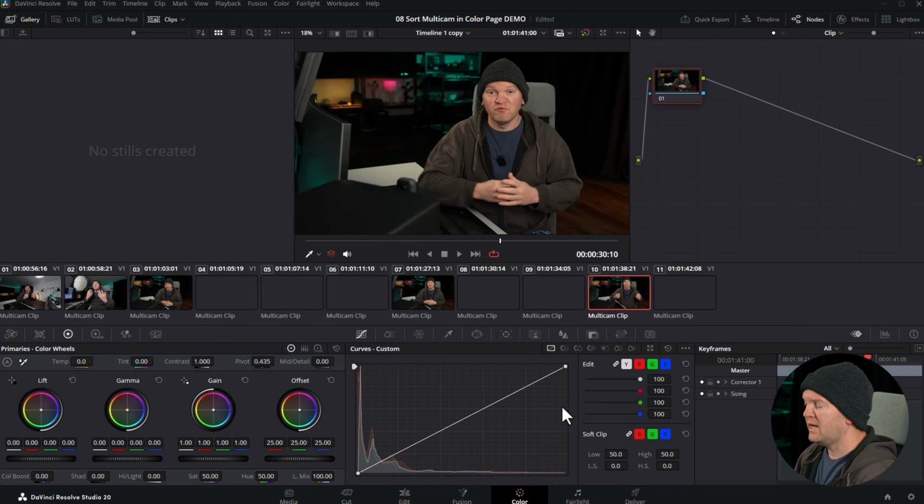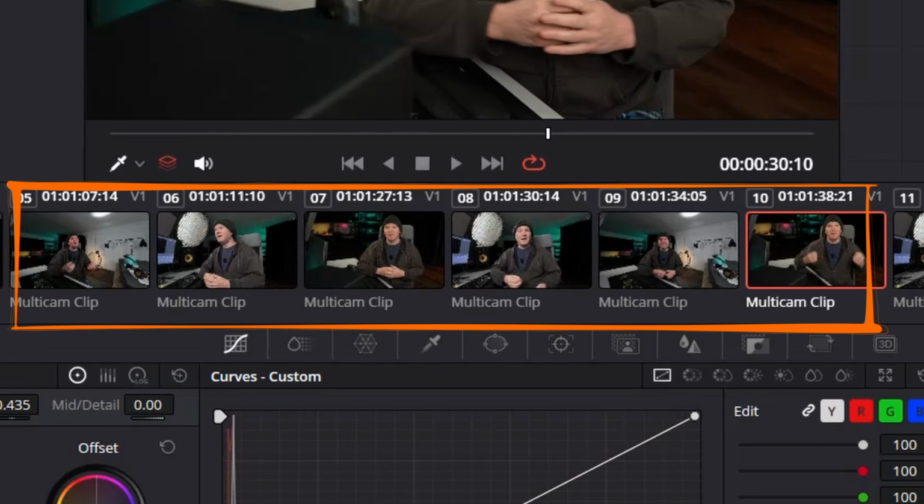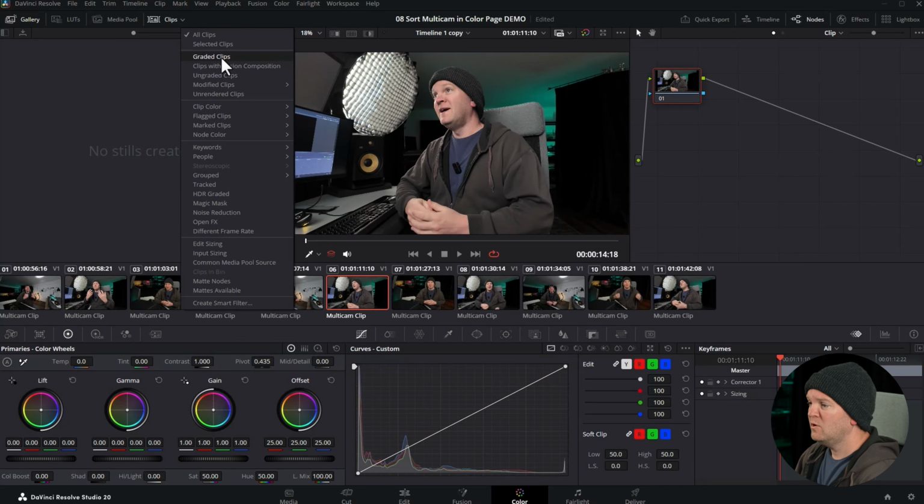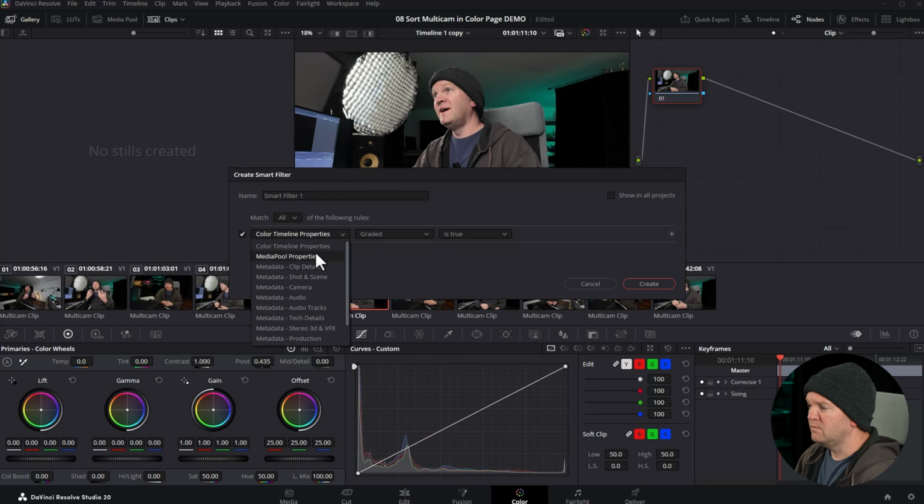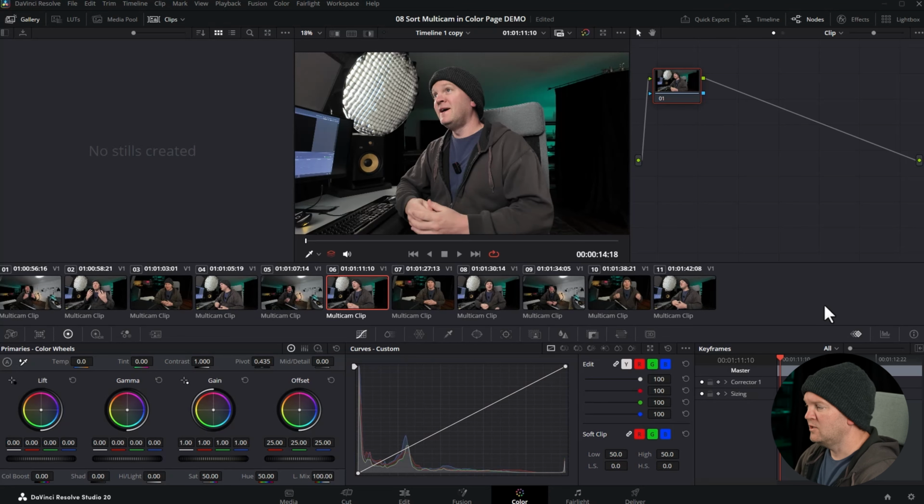You come into the color page, I've got this multicam timeline. You can see down here, we've just got multicam clip, multicam clip, multicam clip, and if we come up to the clip filter, there's no way to select a filter, so we can choose only the clips from different angles. And even if you come to create smart filter, you can come to media pool properties. Nowhere do we have the angle name that we can actually use. Even if we do find the angle name and try and apply this filter, it's actually not going to work.